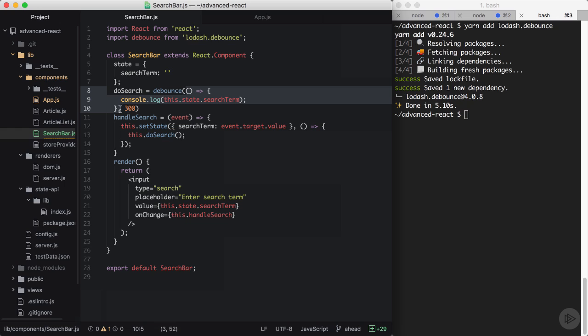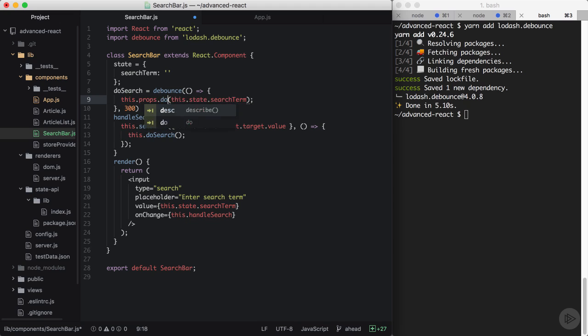So we can assume that this component is going to receive the doSearch operation from the app component, because the app component needs to be aware of this search term. So we can simply assume that the function name would also be doSearch. In here, instead of console logging the term, we'll do this.props.doSearch. So the component receives a doSearch function and it will debounce it locally here and call this locally debounced function inside the callback of the setState.